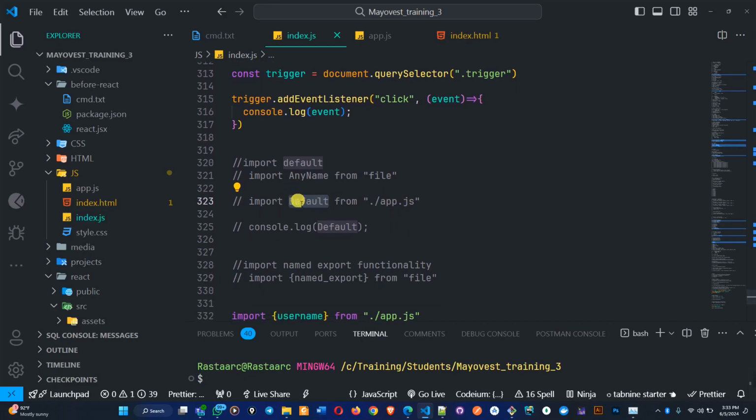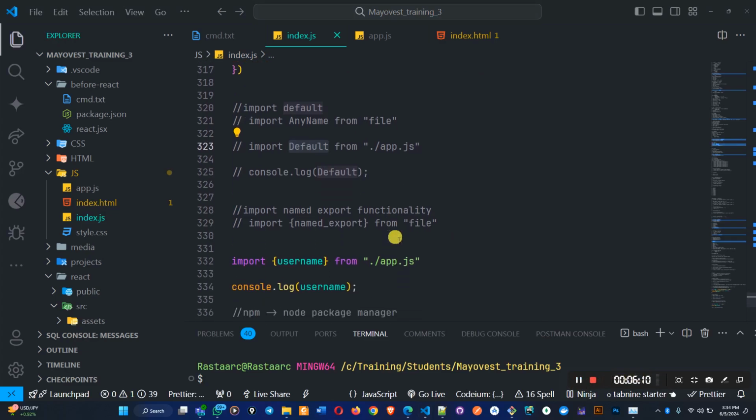But not every time, default is just once. You can only do it once in a file. Which means most of the exports you'll be doing are named exports, because you can export anything as a name, not just one, two, three. It all depends on whatever you want to export. So you can export anything, but how do you import the named one?